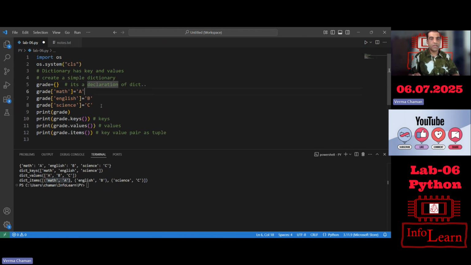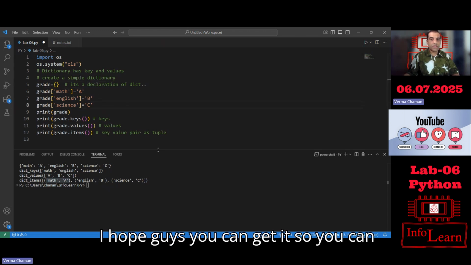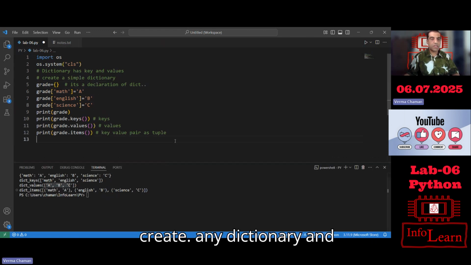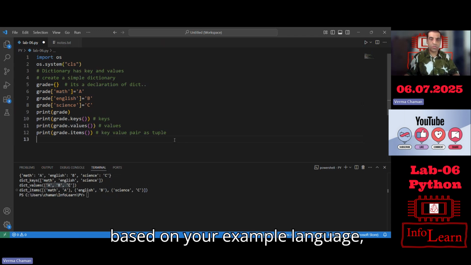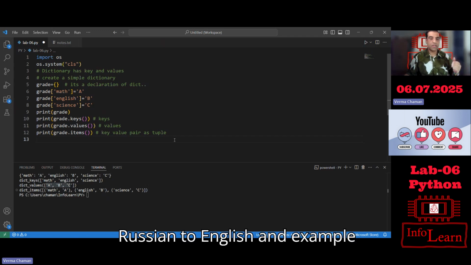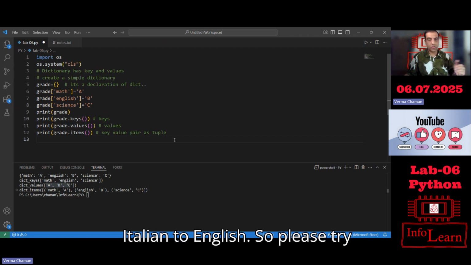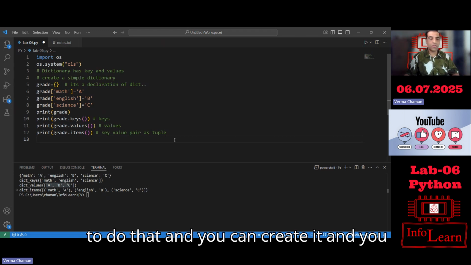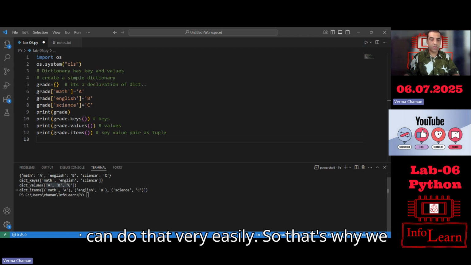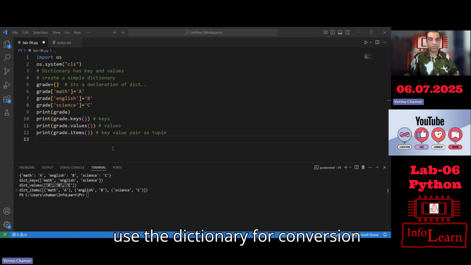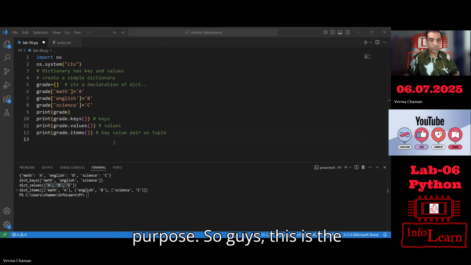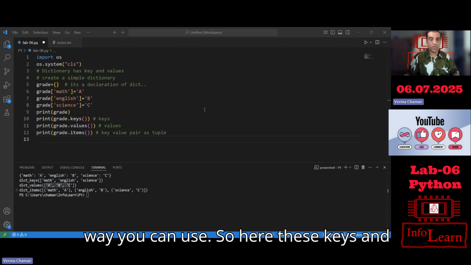Please try to see. I hope you can get it. You can create any dictionary based on your example language, Russian to English, or Italian to English. So please try to do that, and you can create it very easily. That's why we use the dictionary for conversion purposes. So guys, this is the way you can use it.